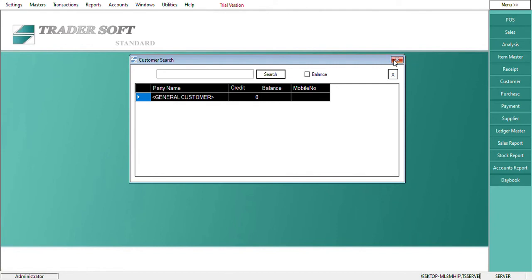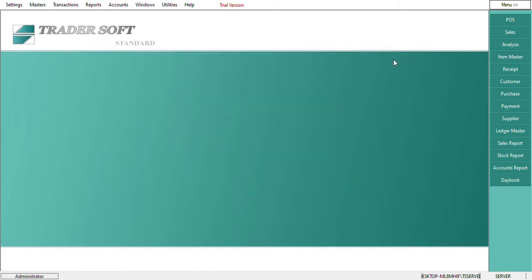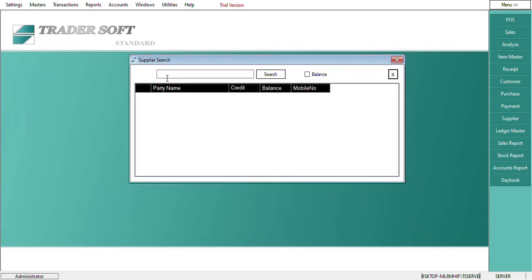So for supplier search, click on Windows and click on supplier search button, type supplier name here and click on search button. Then you will get all supplier details.